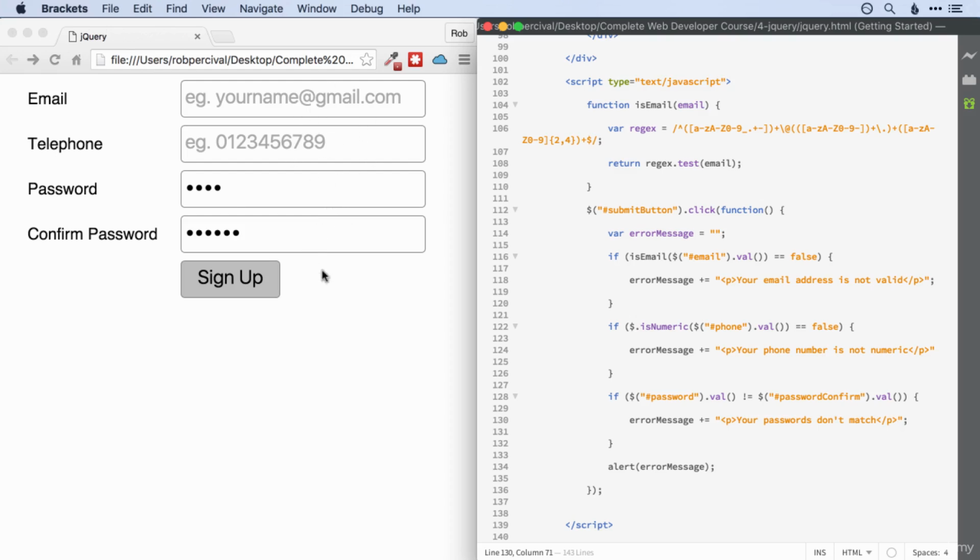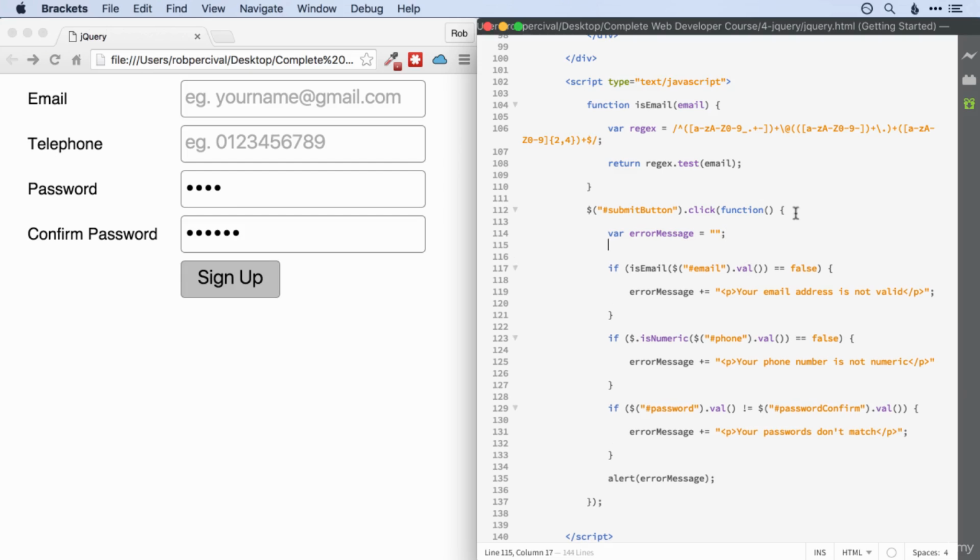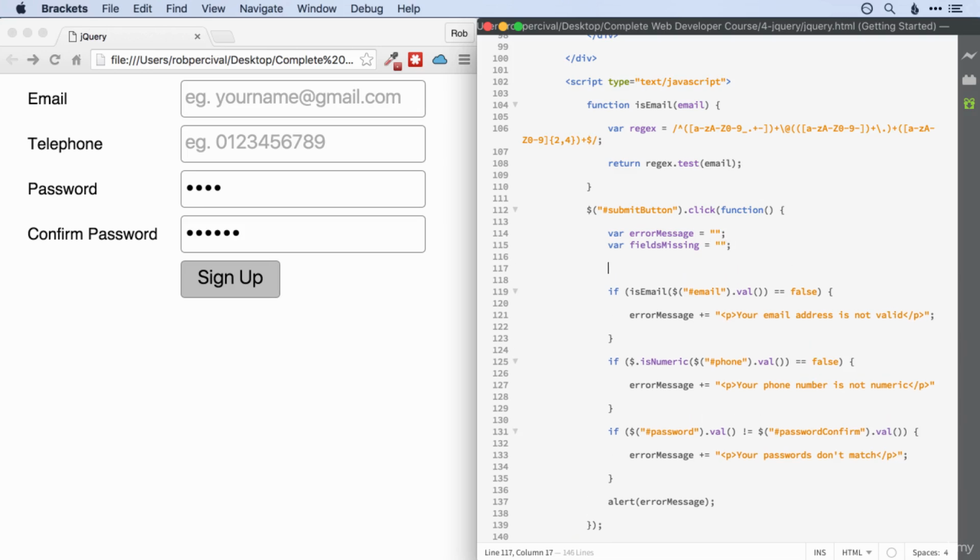The final step I want to do is introduce a check just to make sure that they've filled something in each of these fields. And again, that's something that we don't really want to give them a separate message. The email is missing, the telephone is missing, the password is missing, the confirmation is missing. I want to do that all in one error message if I can. So the way I'm going to deal with that is similar to how I dealt with error message up here. I'm going to have fields missing, which is initially empty.